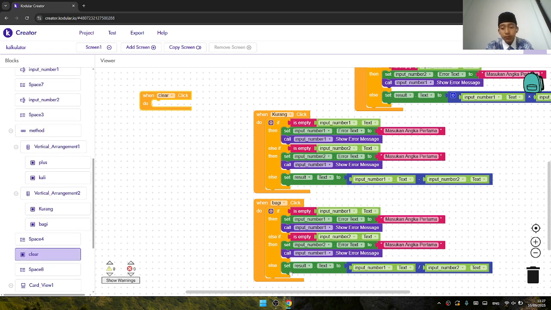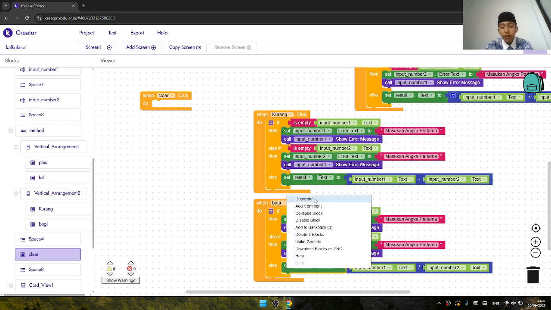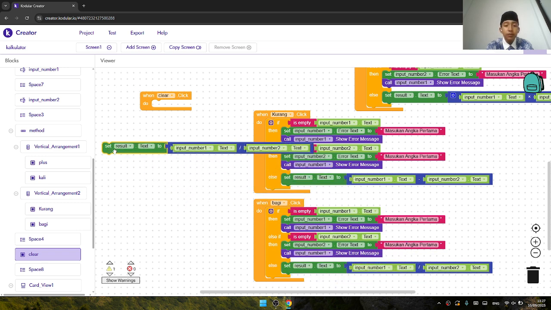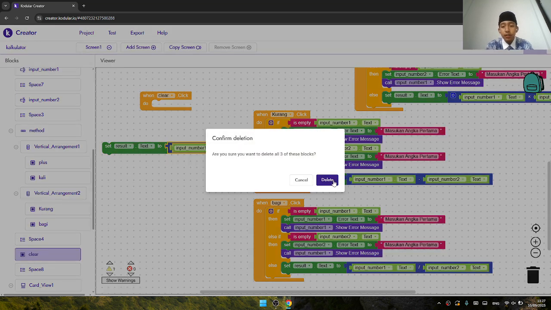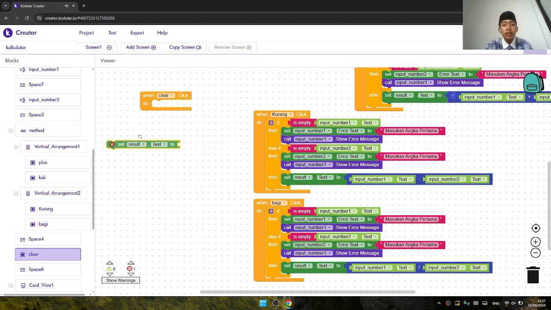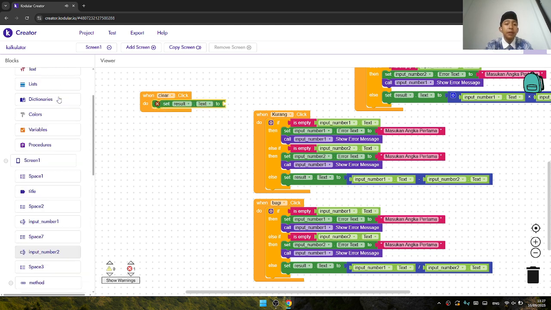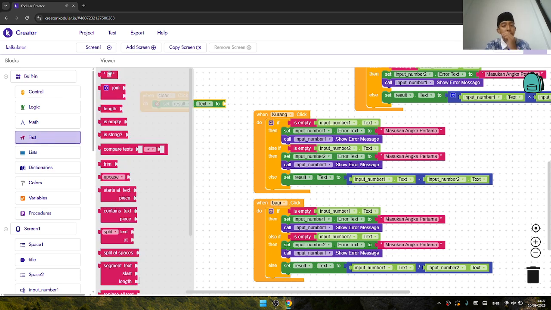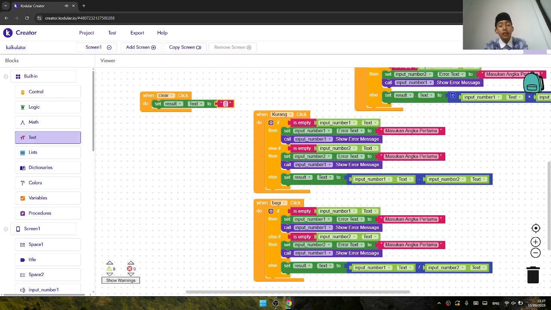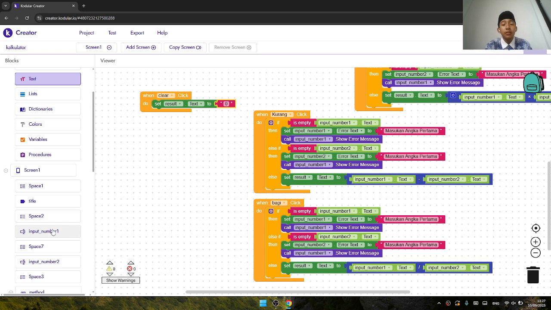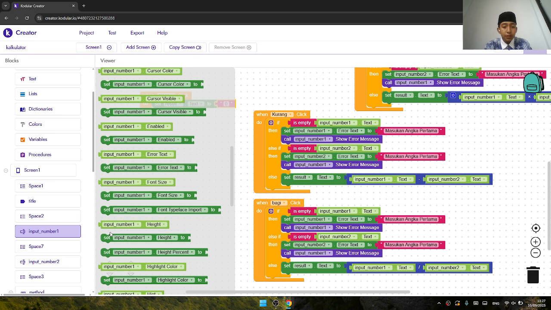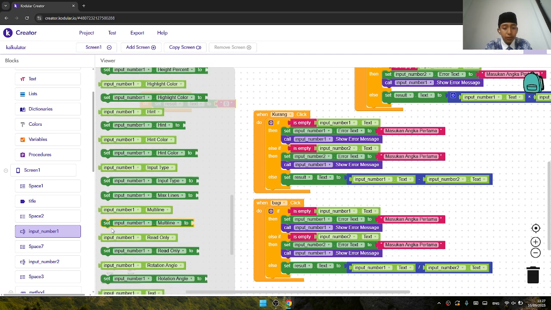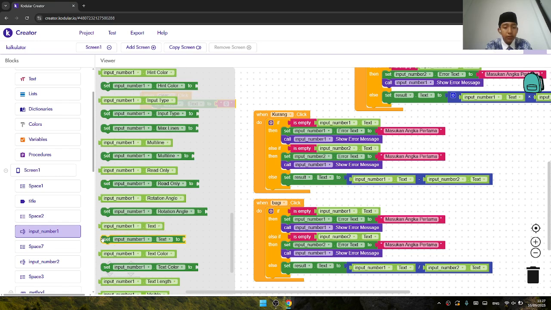Wait, maybe you can duplicate it from this. So we will set result dot text become zero. We go to text again and text string and add zero. And then we go to input number. We search for input number one dot text. Which one? This one.